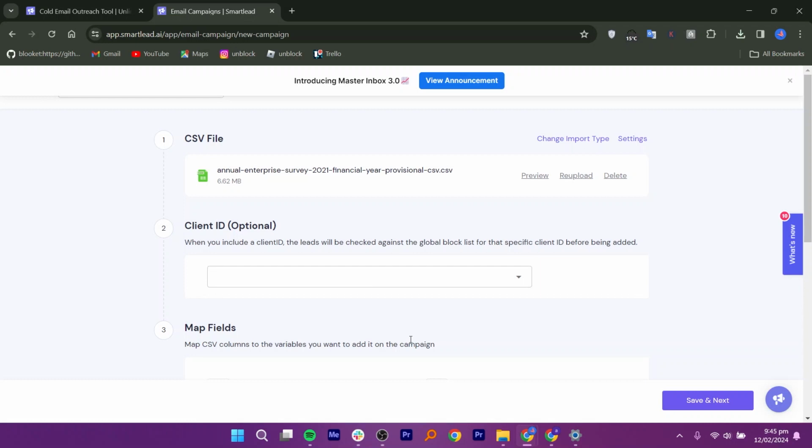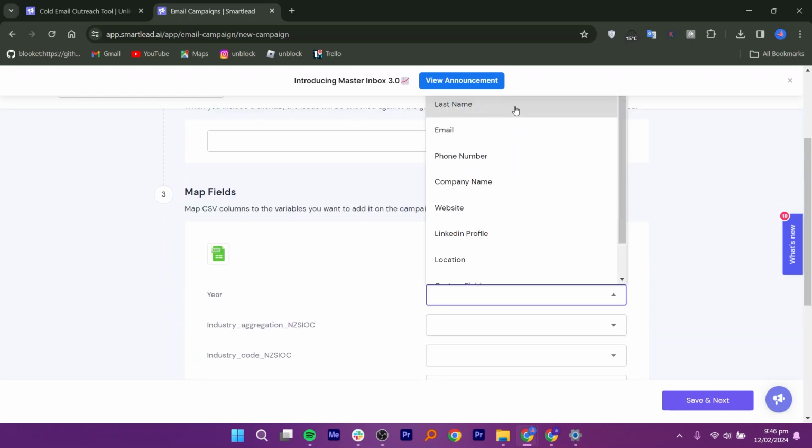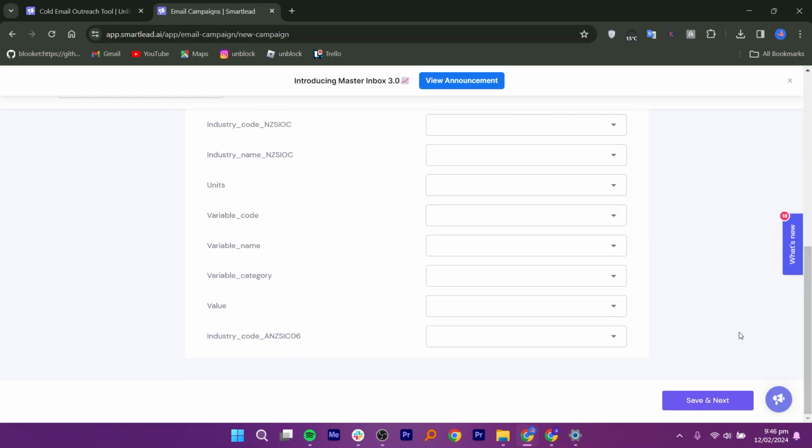You have the option to add a client if you would like. But currently, as you can see, there are no clients listed. Next, in map fields, I am going to select last name in the year section. Then click on the Save and Next button at the bottom.